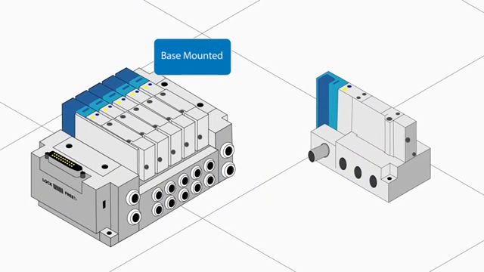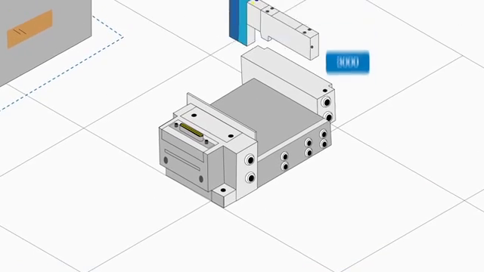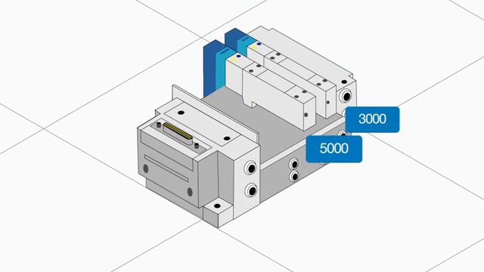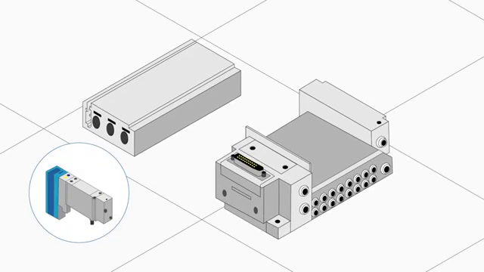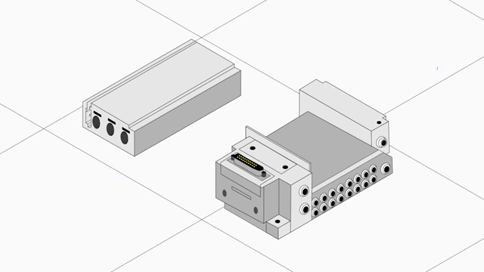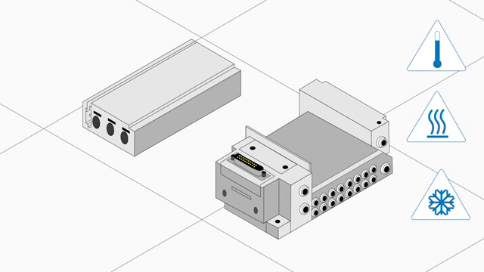Valves may be base-mounted or single-mounted. Different valve sizes may be combined on the same manifold to suit different workflows. They are available pre-mounted on either a metal or a modular manifold to meet both flexibility and workspace requirements.